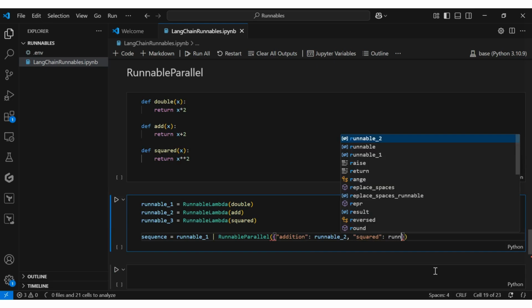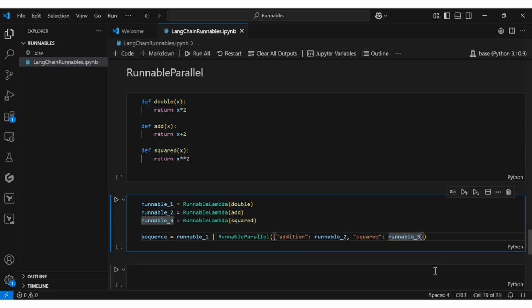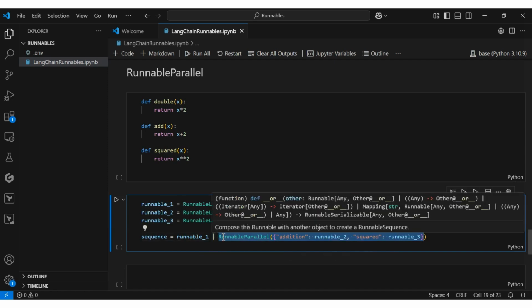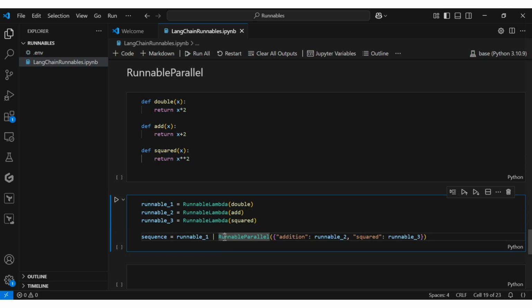That's Runnable3. Okay. So what we are saying is the result of Runnable1 should be passed to what we have here, which is the meaning of the chain operator. So what the RunnableParallel is going to do is handle each of these separately. Each of these objects is going to handle them separately, so addition will be handled separately, whereas squared is going to be handled separately.